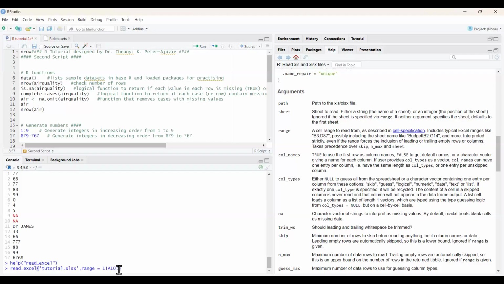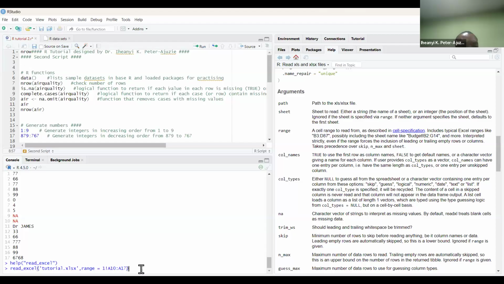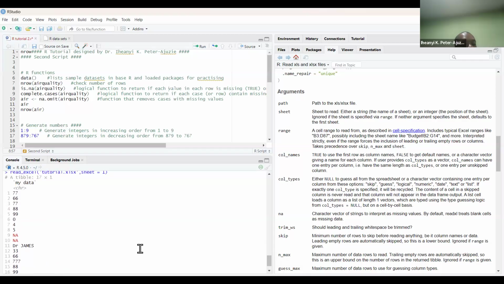How do you represent it in R? Is it colon or hyphen? It's colon. A10 colon A17. Okay, no, that should be 18, because it's 17 here, but in Excel it will be 18, because we didn't count the header row. So it will be plus 1. You understand? So now press enter.